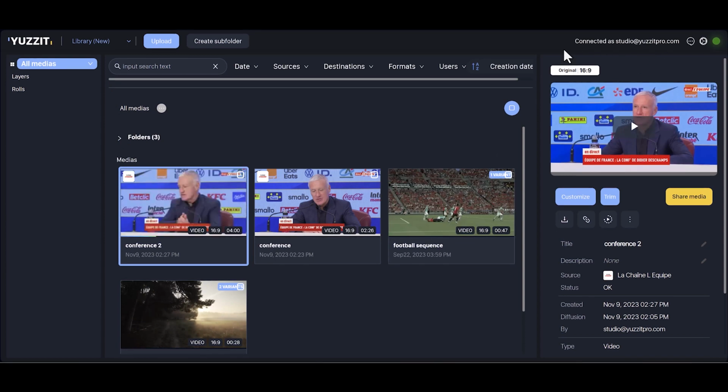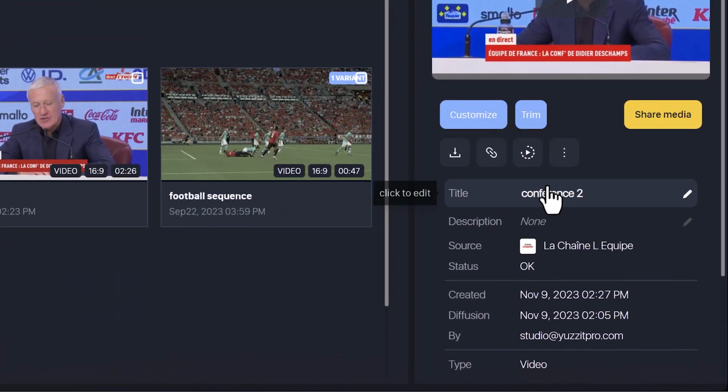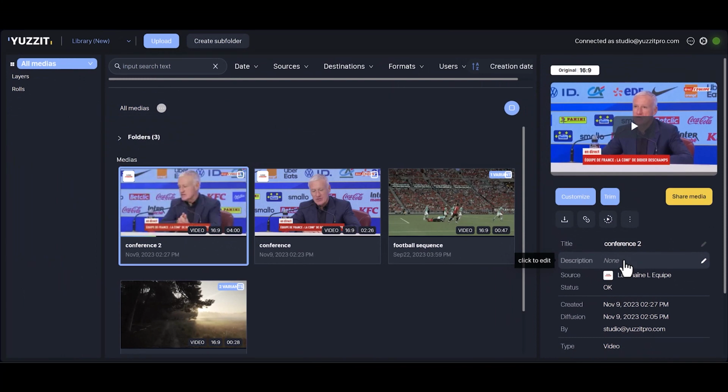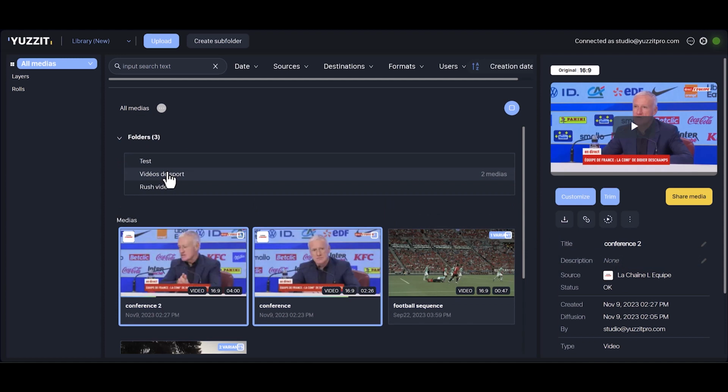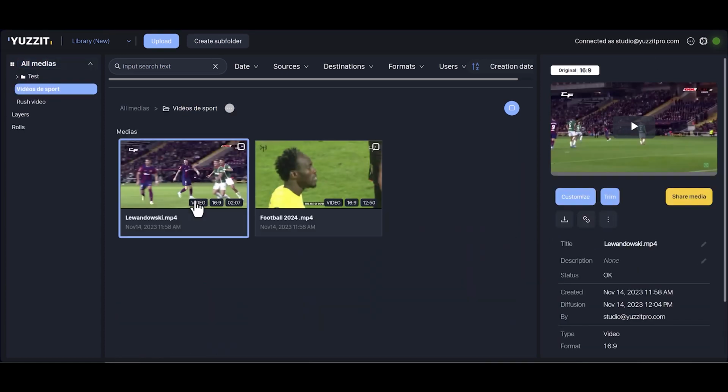Let's organize our library. First thing first, start with assigning each piece of media a clear title and description to simplify locating them later. Yuzzit provides the added feature of organizing your media into subfolders, so you can easily find what you need when you need it.